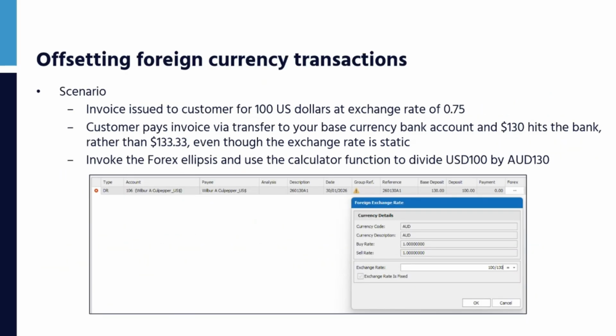Okay, so offsetting foreign currency transactions. This is a little bit counterintuitive, but it's easier than what most people do in the real world. We do see people with calculators on their desk when they're processing these types of transactions, but you don't have to use a separate calculation. Typically, and apologies to those that this isn't relevant to, but who knows what the future holds, it might be something that comes into play down the track.